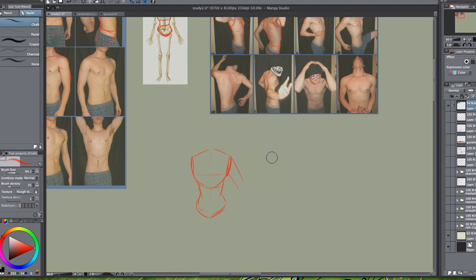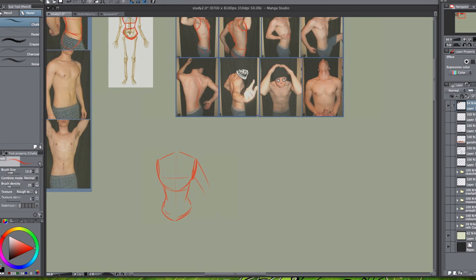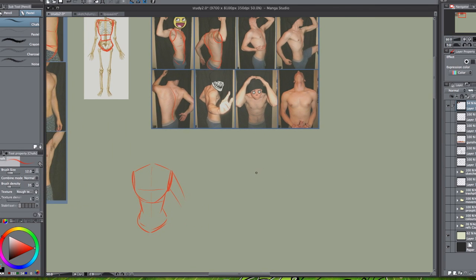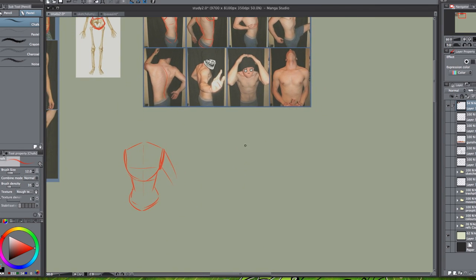Okay, I'm going to change to a different brush. Okay, so now you've blocked everything out into the shapes you've got. So what you can start doing is messing around with those shapes, like so.